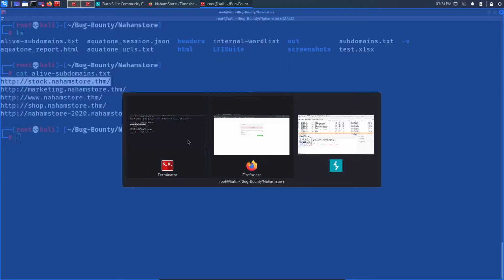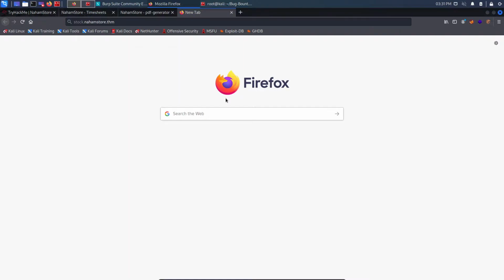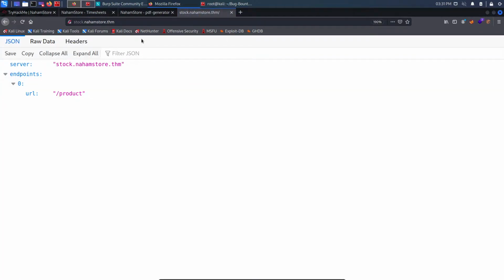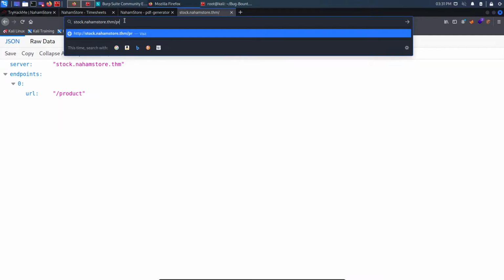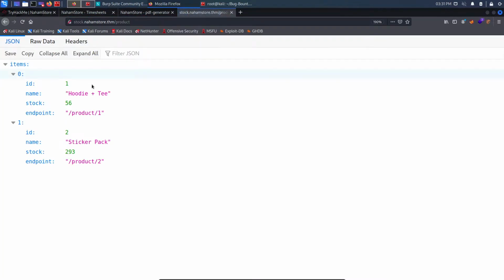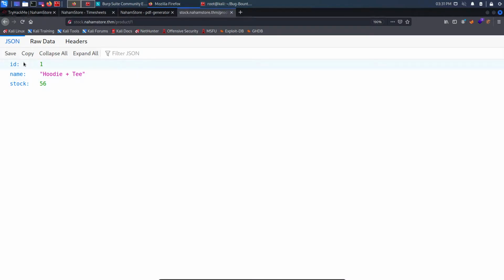So I will go for stock.nahamstore.thm. It only shows me some endpoints right here, and there is one endpoint which is product. So let's go for product. And in product I am again having some numbers, product number 1, product number 2. So let's go for product number 1, and then it shows me the ID, name and stock of product number 1.